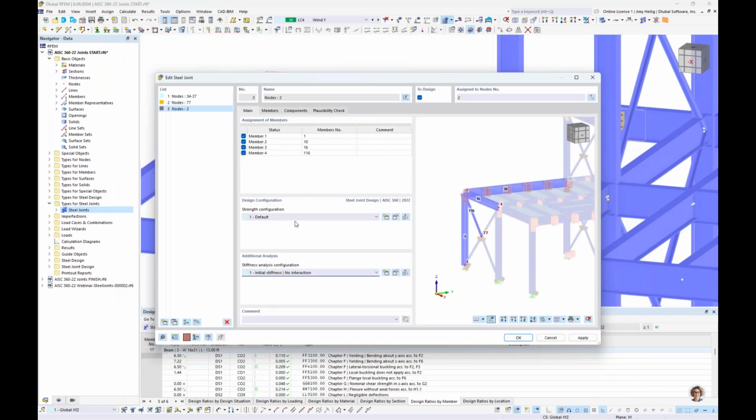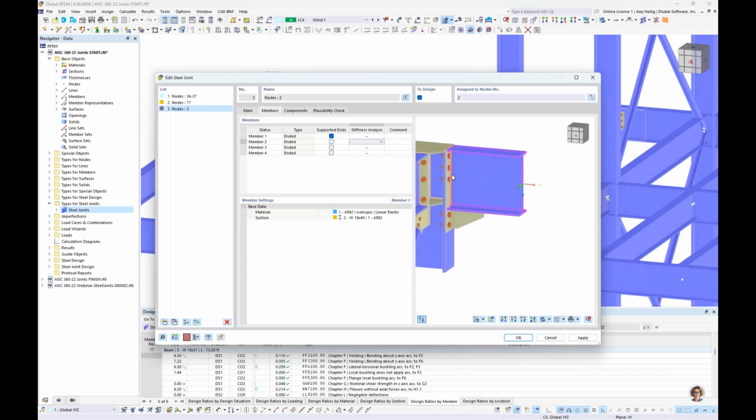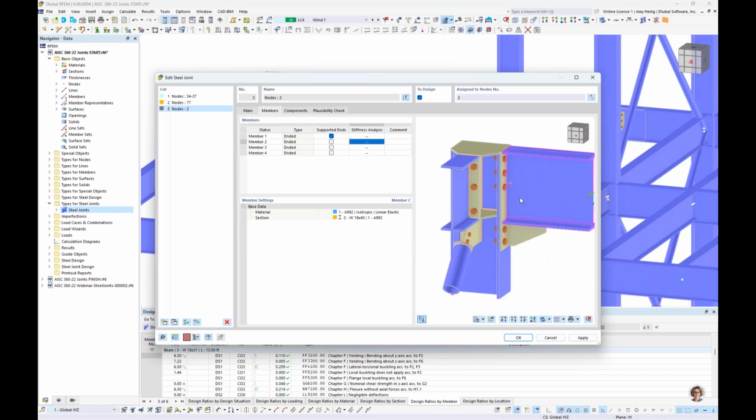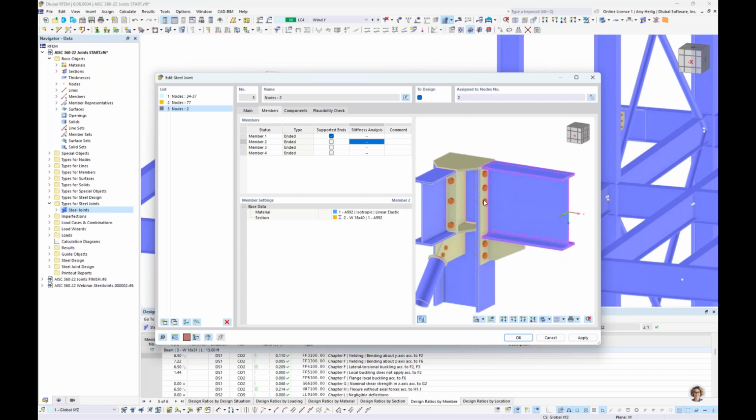So because we have activated this under our second tab for our members here, if we scroll in to this connection, I'm maybe interested in calculating the rotational stiffness for strong axis bending of member number 2. So framing into the flange here of my column.